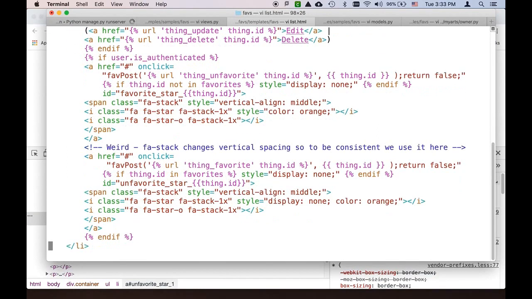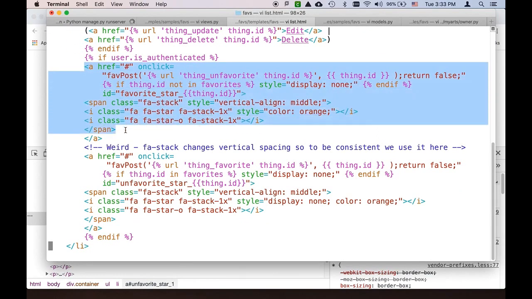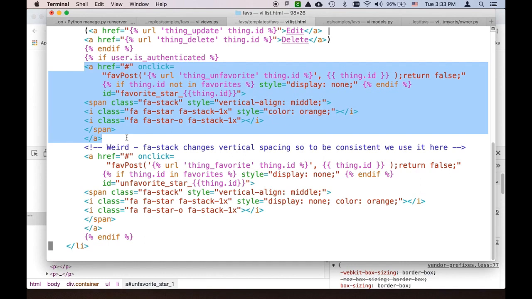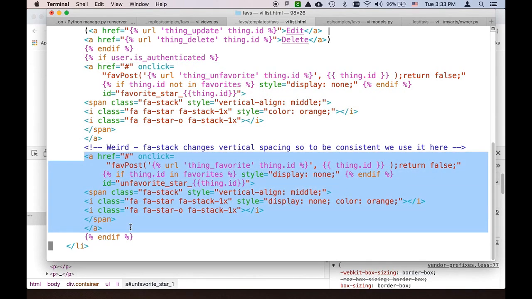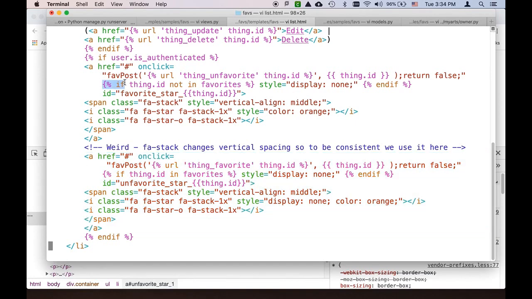So it turns out that this is 2 bits of making a star, and all I'm doing is stacking 2 stars. I'm stacking an orange star on top of a blue outline star. And I'm doing it twice. So that's a link. But what I'm doing is if the current thing is in the favorite list, remember I did that?